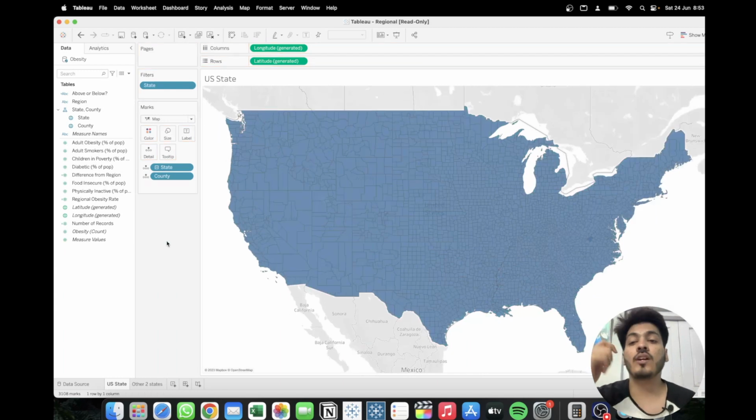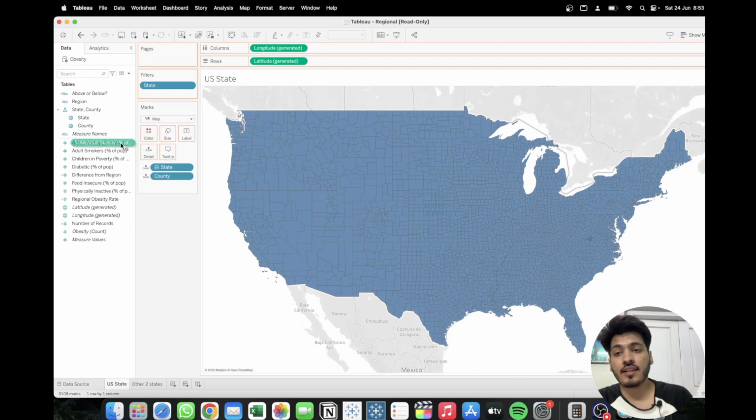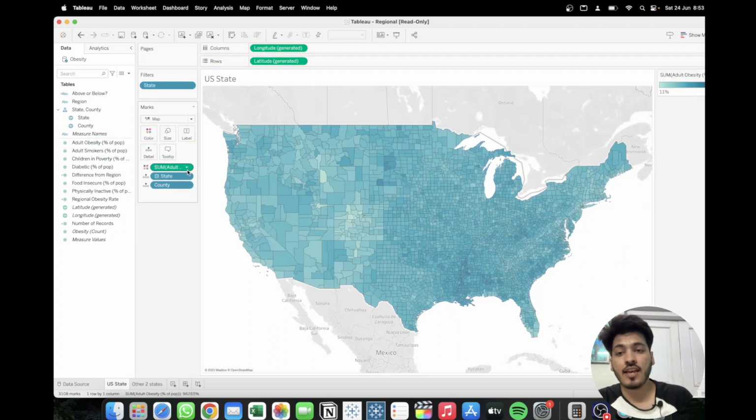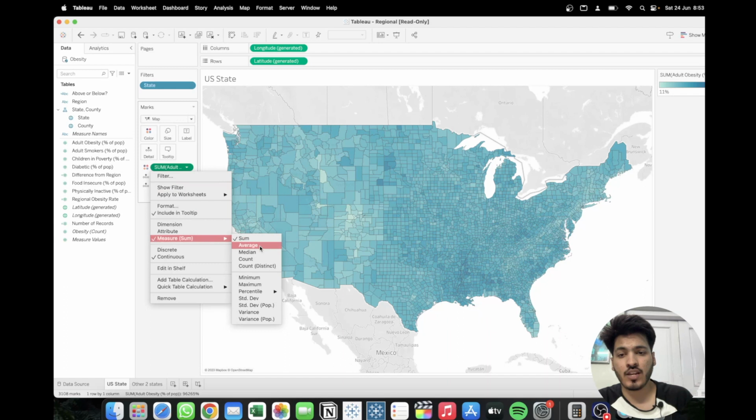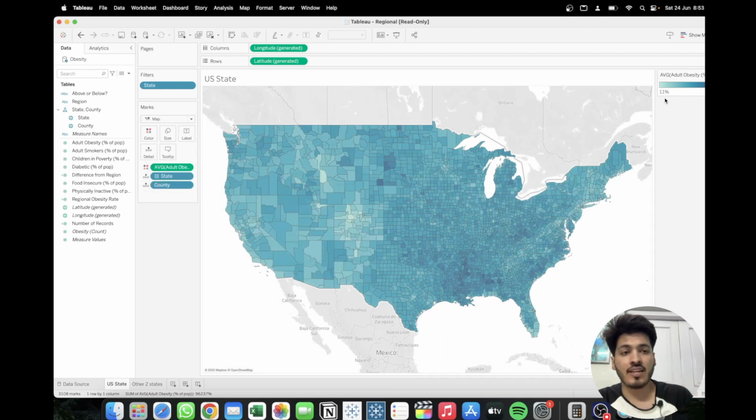Now let us understand how to create a Bivariate Map. The first thing we are going to do is divide our adult obesity percentage. If I drag this percentage into the color shelf and show the average values, you can see average values from 11% to 47%, right? What I want to do is divide this data into different parts.